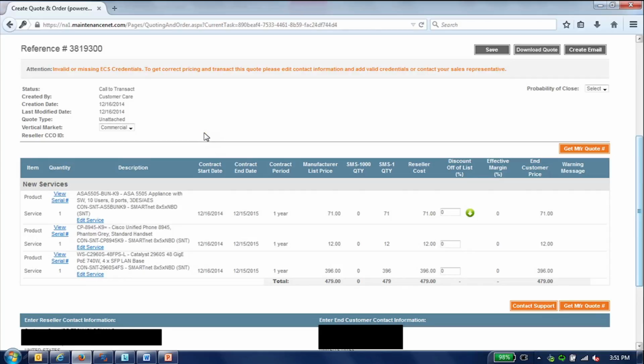Essentially now you have a quote for all the pricing that you need. It's going to show you all the items that you've added. It's going to show you the contract start and end dates that will be set once you create this and process it as an order. And it's going to show you the line item pricing for each item. You can also view which serial numbers you have here. And there's also a couple other options.